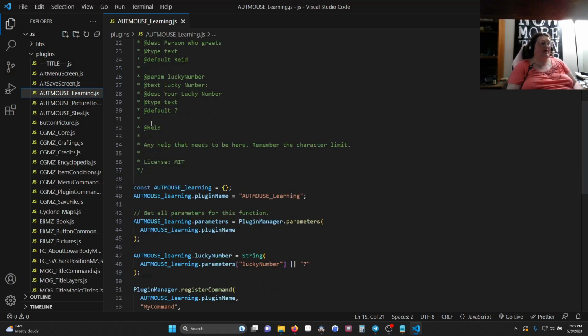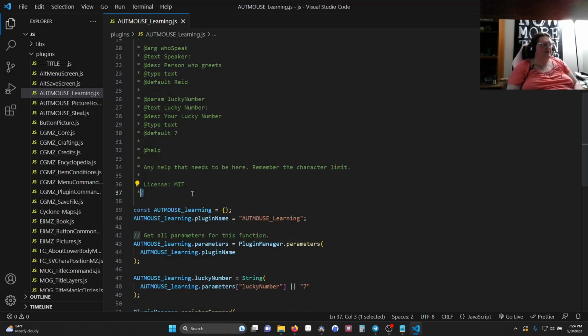Next up, we have @help. Anything below @help but above the */ is going to show up in the plugin manager's, the plugin window's, help window, which is the bottom left, the largest window. It does have a character limit that is right around 80 characters, so about this long. You might have to experiment a little bit because sometimes you're going to overshoot and it'll just cut it off.